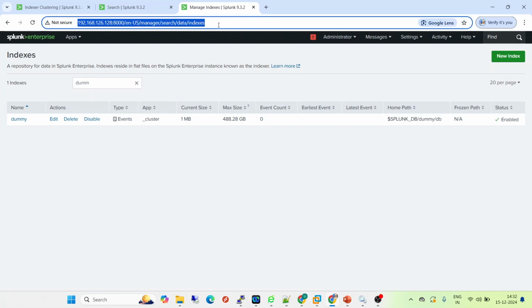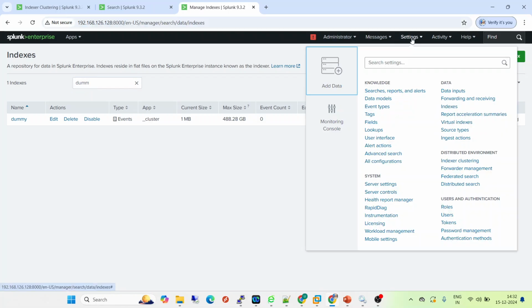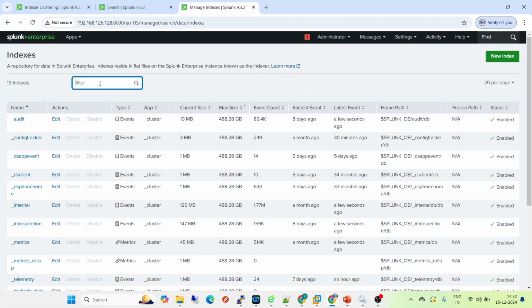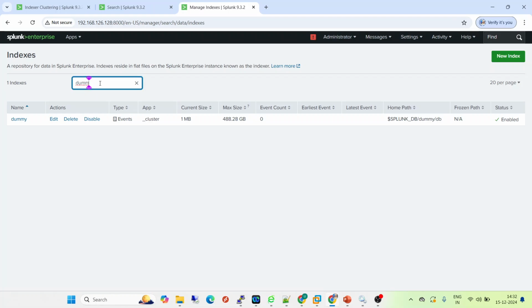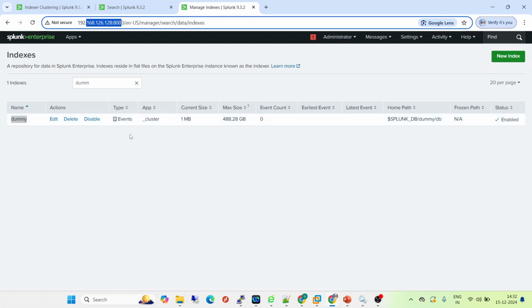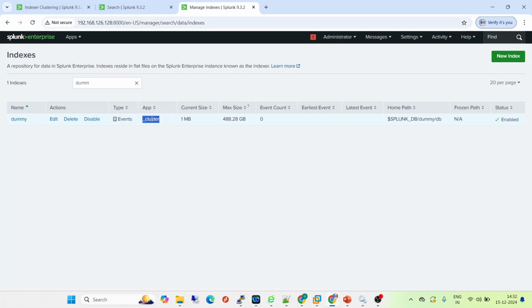Log into the UI of your indexer and go to the setting, then go inside indexes. Then you search for your index to see if it got created. So you can see that the index is created. This is my indexer IP, and this is under cluster app. This is an event type of index.